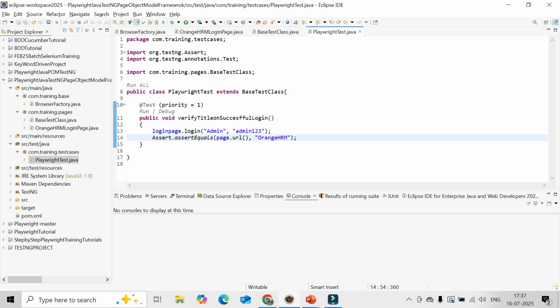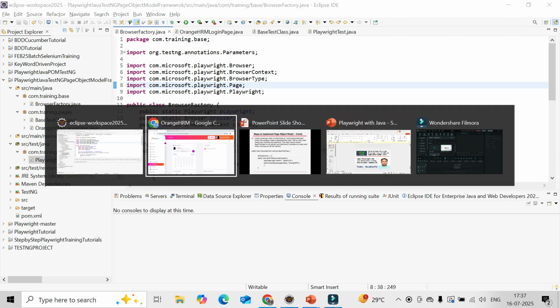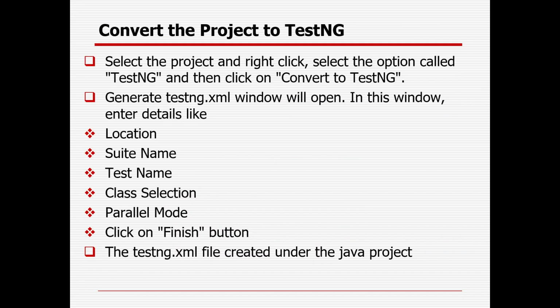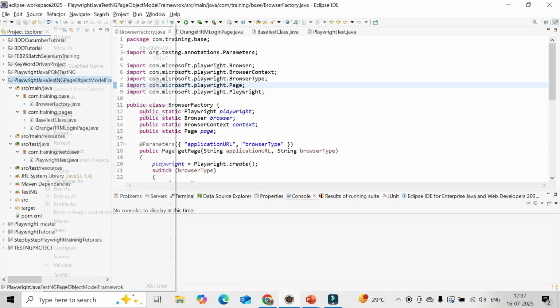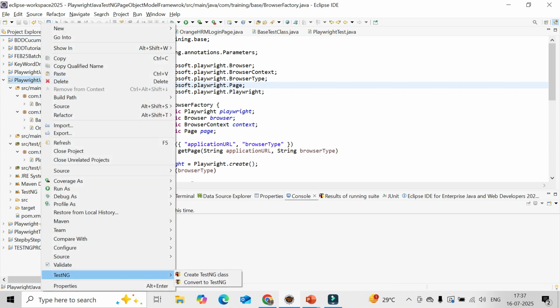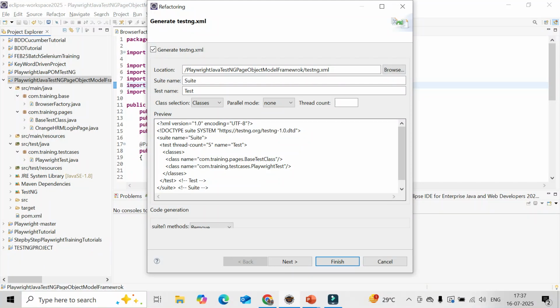Now it's done, but I cannot run it from this class level because we have tried to do parameterization, right? So we need to use the testng.xml file. So I need to create a testng.xml file. The best approach is to convert the whole project to TestNG. You can select the whole project, right click on TestNG, Convert to TestNG, and here you can give the suite name or other stuff, or you can simply click on Finish. Later we can change it.